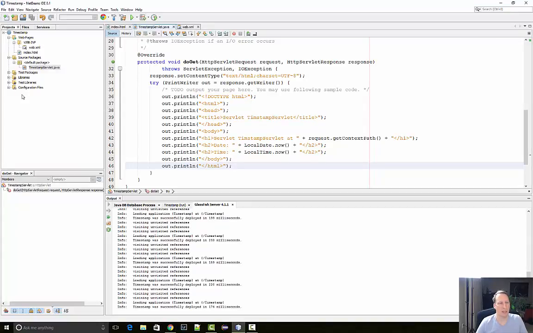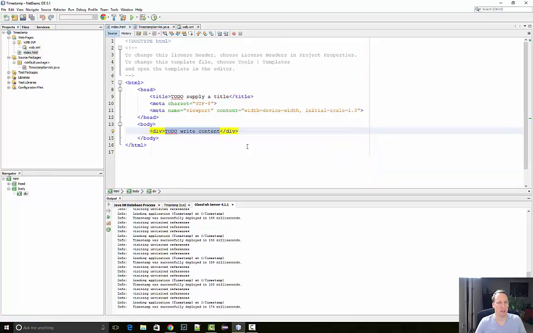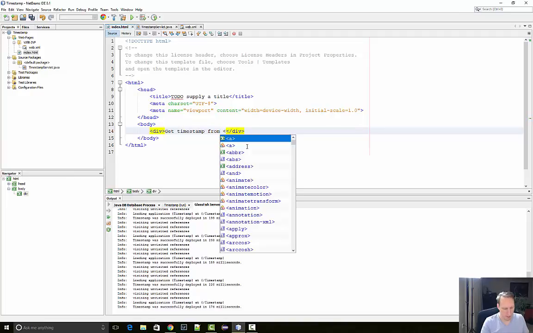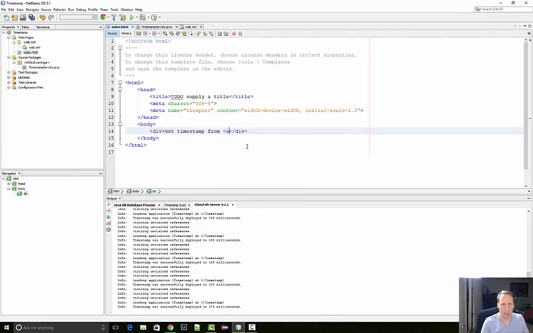Okay, so let's see. Anything else that we need to know here? Let's just refresh our memory. This index HTML, it's not really doing anything. Let me just do one extra thing here. Let me just say get timestamp from, and I'm going to do a href to put a link in here.